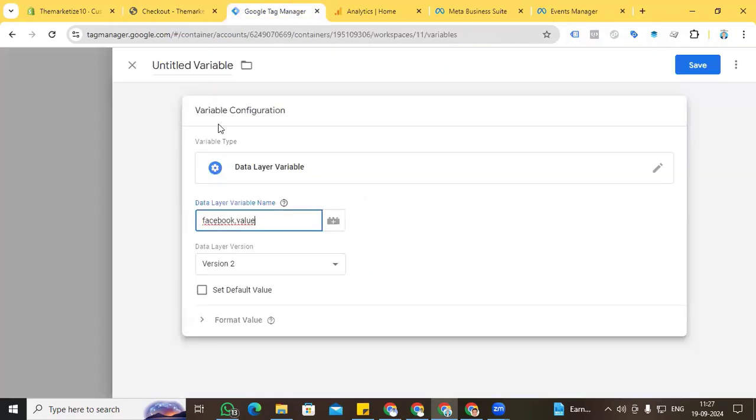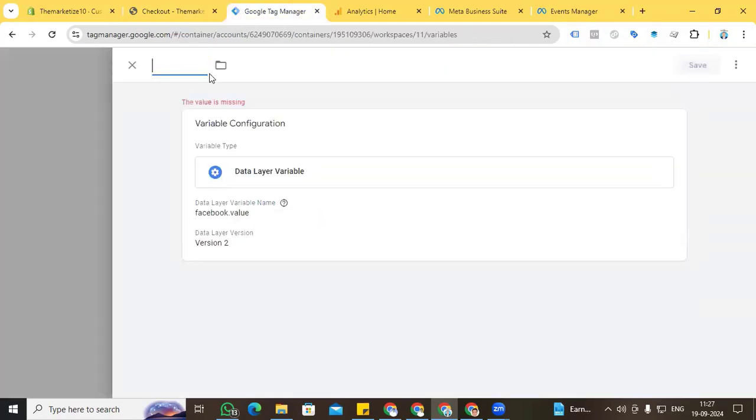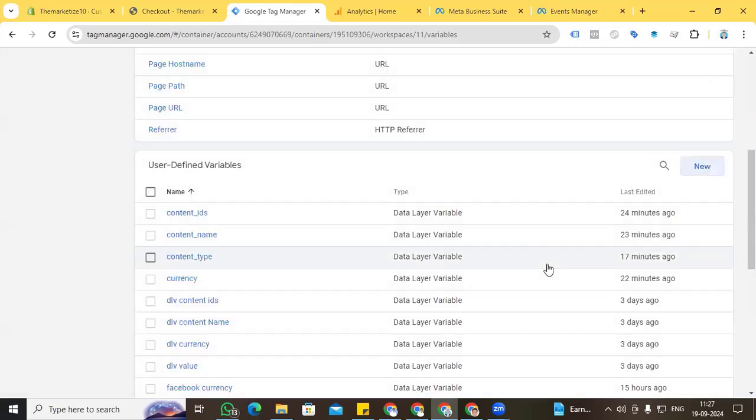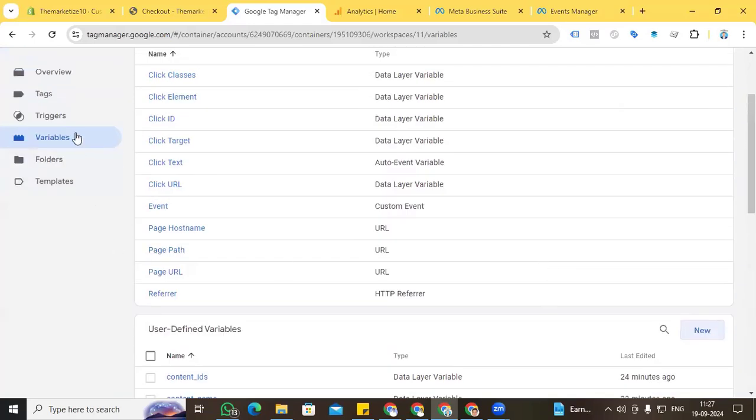So copy it, paste it, and we are giving the variable name, that is FB value. Save it. One by one, we have to create each and every required parameter for our begin checkout event. Now it's time to create the trigger.